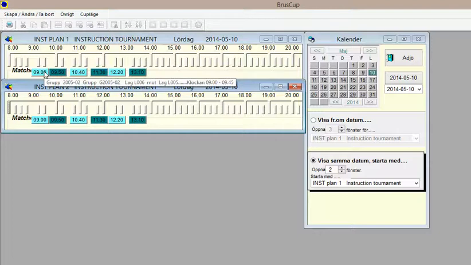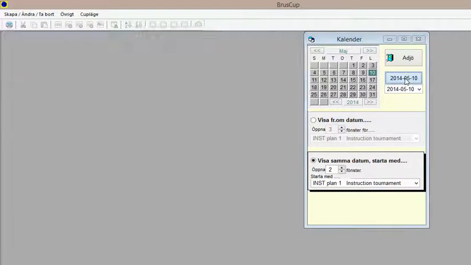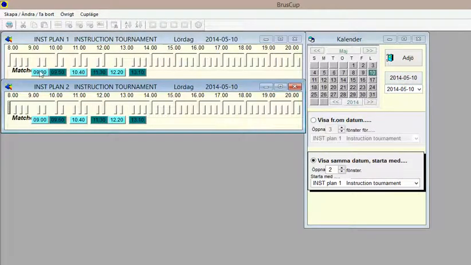It says Team 6 against Team 5 still. But if we click on this one, we have it being reflected. The changes we did are being reflected. And we have Geist against Göteborg and so on.